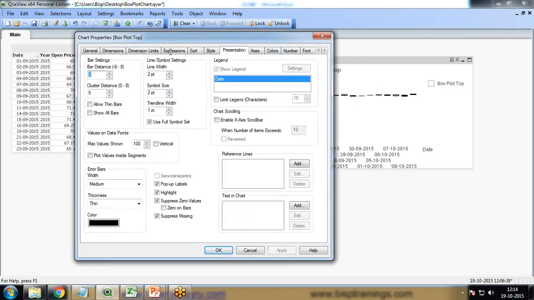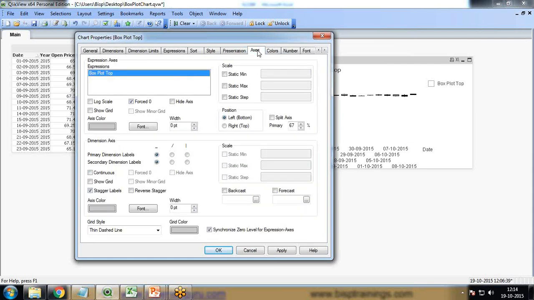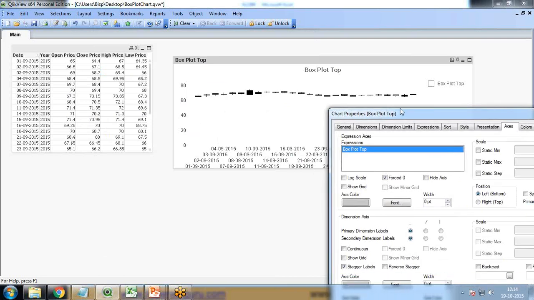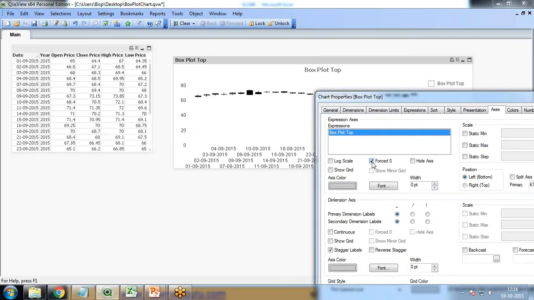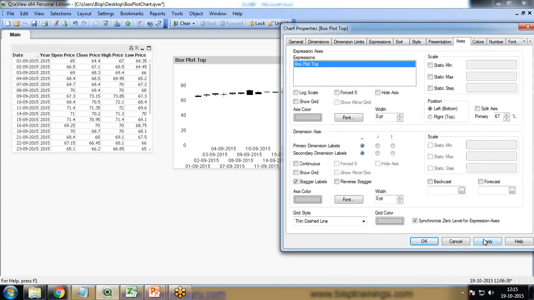So first of all, I set the line width to 1 pt. Then on axis, as you can see here, it has started from 0. So I uncheck this. I don't want it to start from 0. So I uncheck this, and when I uncheck it, you can see it starts from the lowest value of this chart, and it will go to the highest value of the chart.